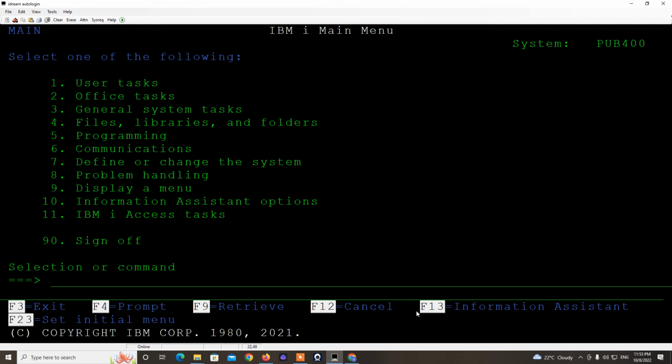F24 is nothing but shift plus F12. F13 means shift plus F1, shift F2 means F14, shift F3 means F15, and F18 means shift plus F6. So you need to press the function keys accordingly using the shift key. That is how to press the function keys which are more than F12.